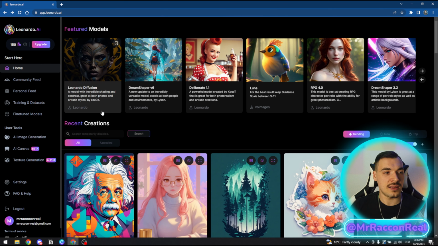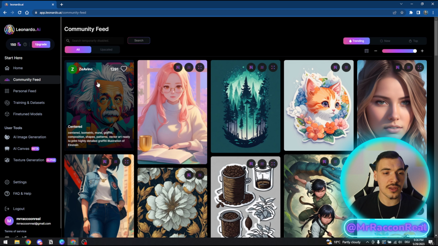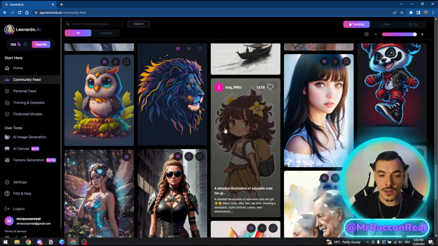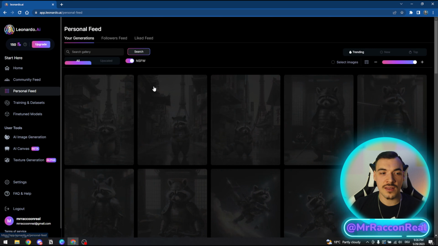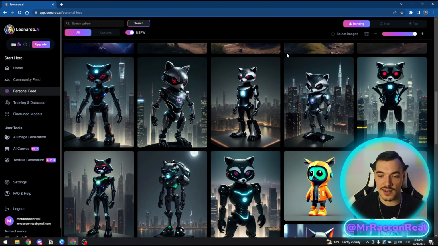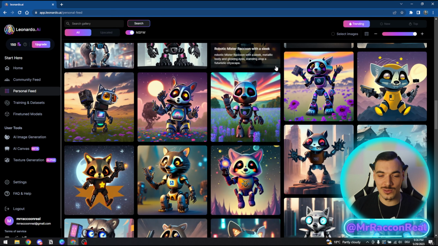So now back to the left menu. We are on the home page now. Down below you can find the community feed. Really nice. You can get a lot of inspiration out of here. Then you can find your personal feed. This is which images you generated. So I made a lot of MrRaccoon stuff.